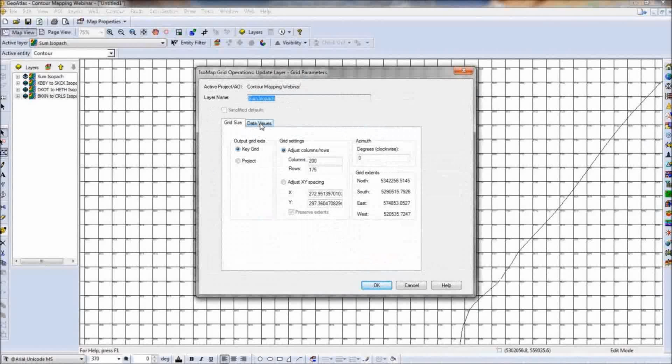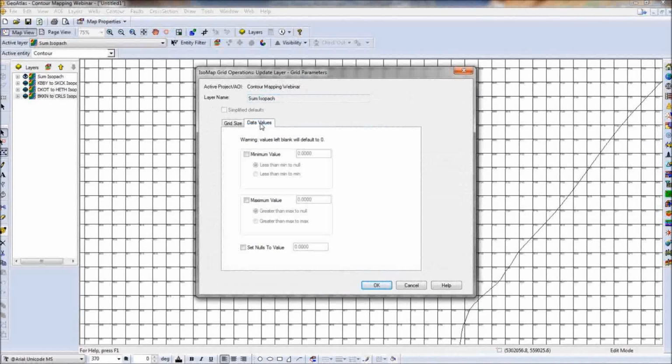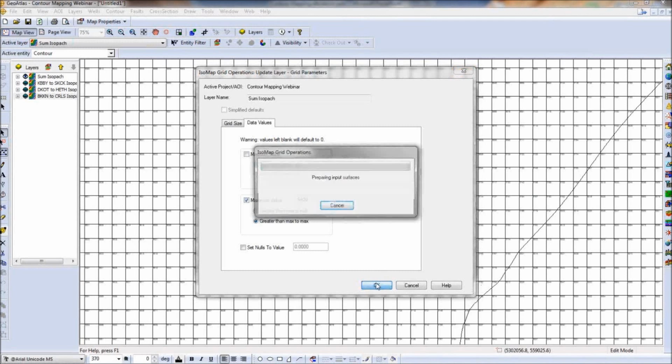So we can come over here into our build parameters and our data values tab, and we can set minimum and maximum values in here. We're going to set our maximum value to about 6400 and say that any grid value that is larger than 6400 will be set to 6400. And you'll see it'll start removing some contours in some areas and smoothing out those contours. So click OK to build that.